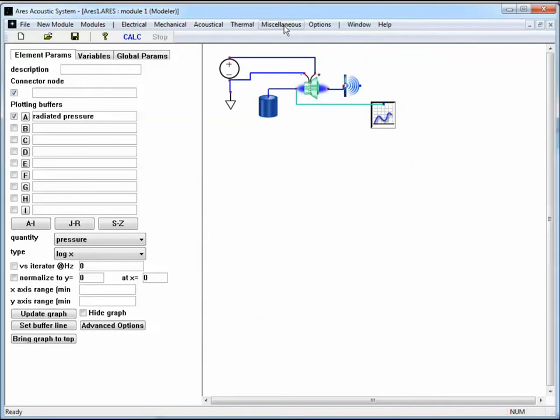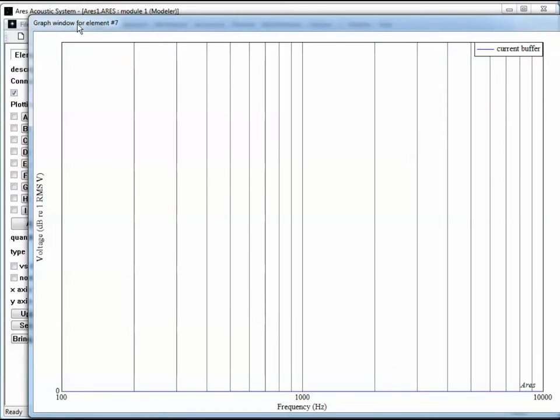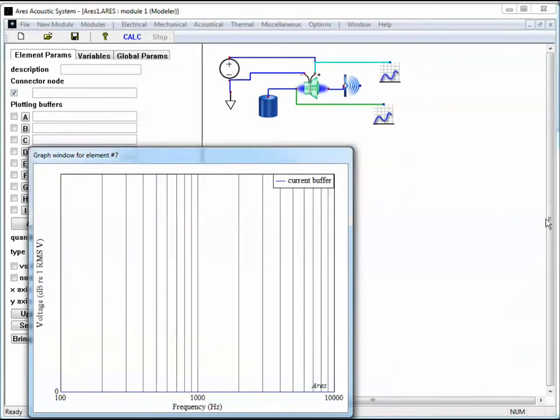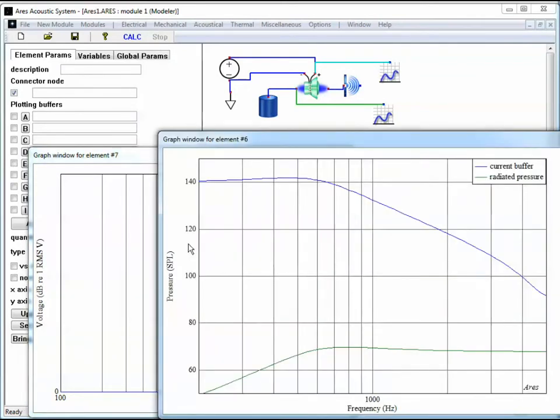You can create as many graph elements as you'd like. In this case, I'll create a graph element and I'll plot the voltage at the speaker terminal. This is the graph window that was created. Now we've got two graph windows and things can get a little messy.